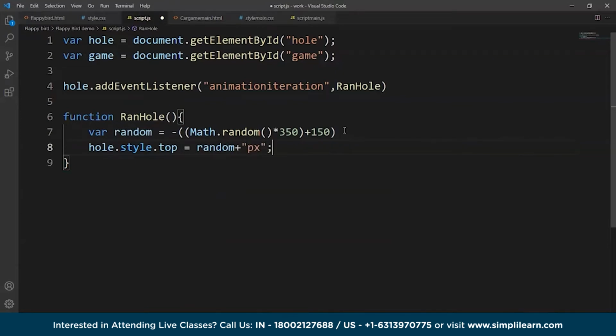So this Math.random function will pick any random value between 0 to 350, and 150 will be added to that particular value because we don't want the value to go down as low as 10, and the hole will go out of the container's borders.